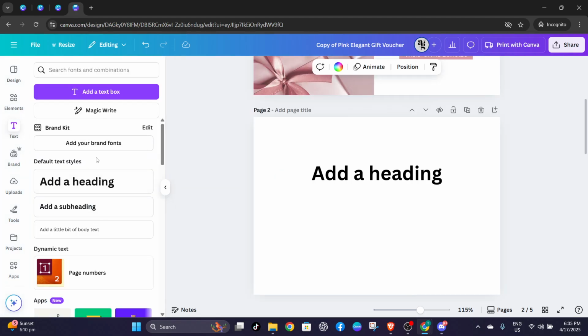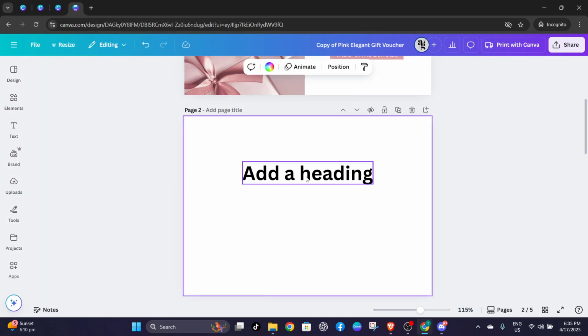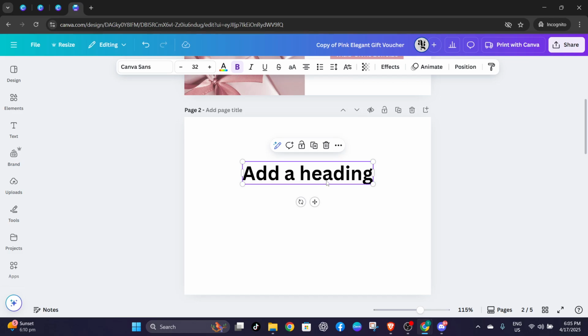After your text is in place, you'll need to click directly on the text box that you wish to outline. This selection step is crucial because it lets Canva know exactly which text element you'd like to modify. This is where the fun part begins.